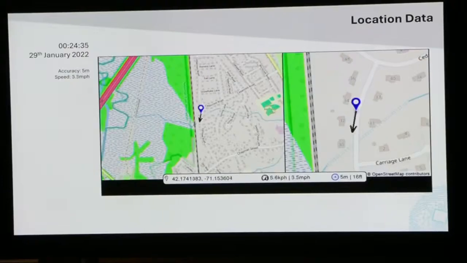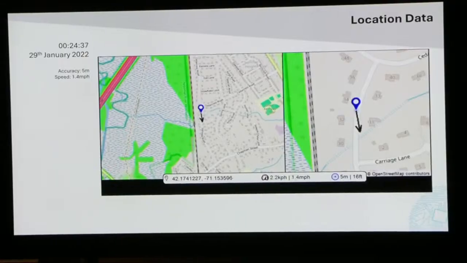24 minutes and 35 seconds, traveling at 3.5. 24 minutes and 36 seconds, traveling at 3.2 miles an hour. And at 24 minutes and 37 seconds, traveling at 1.4 miles an hour. Finally, the device comes to a complete stop at 24 minutes and 38 seconds.